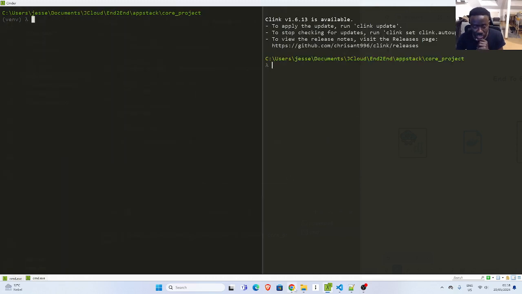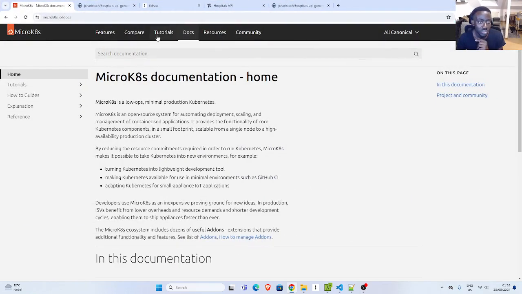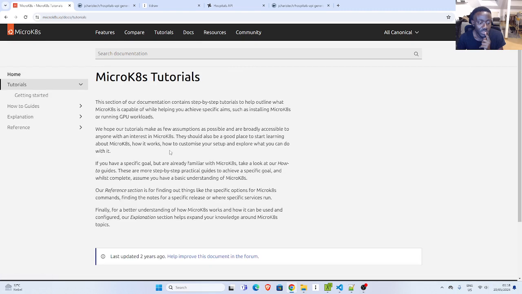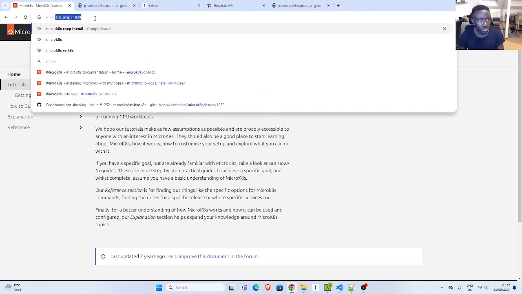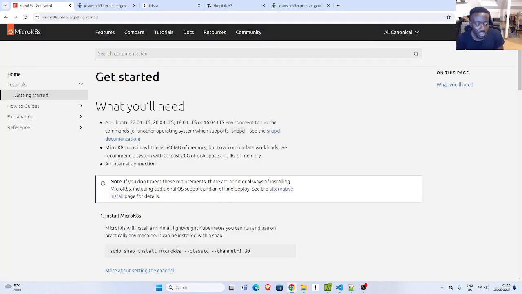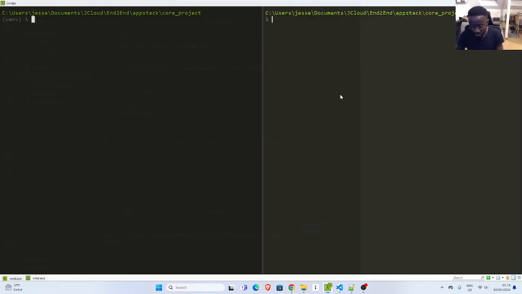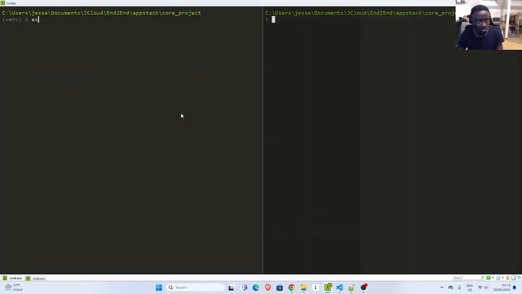In case you do not have Microk8s, there are several ways you can install it. So one of them is to use multipass, right? You can also install it with snap install microk8s. You can install it with this option here. You can also install it with WSL, Windows Subsystem for Linux. You can install it in multipass. I already have multipass, so let's get it from here.